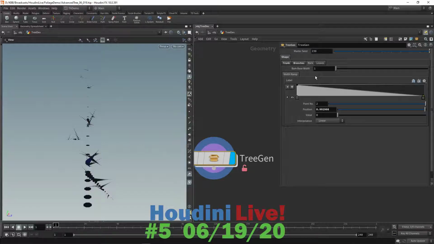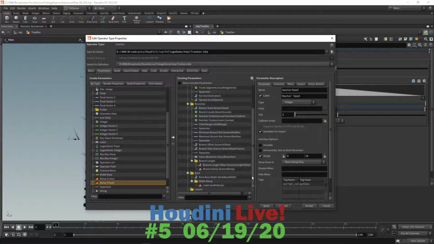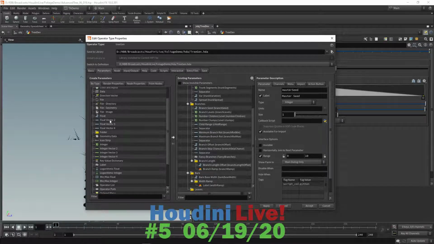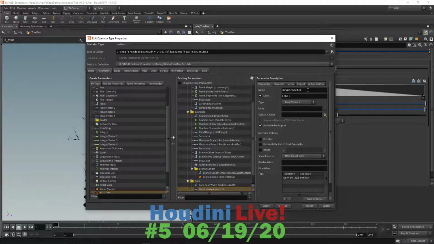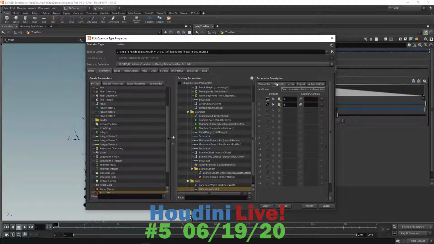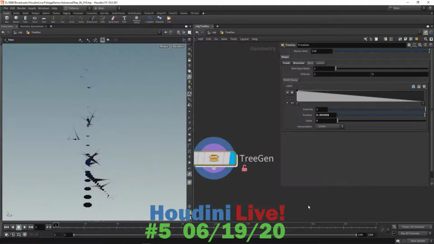So UV scale X. Okay, so I knew something was wrong here. So right click, type properties. And then for our bark base, before we go into this, let's create a vector 2. Put that right in between bark base in there, and we're going to call this UV scale. As a default value, I want the value of 1, and I think we want 5 on there. Apply and accept.